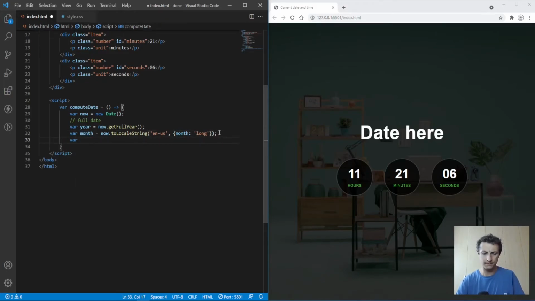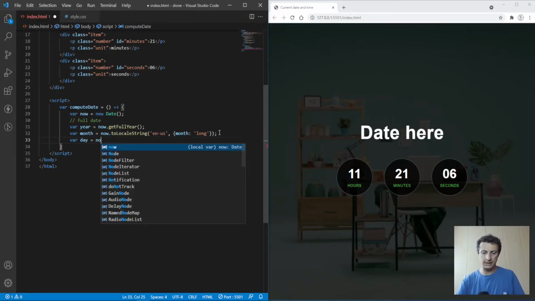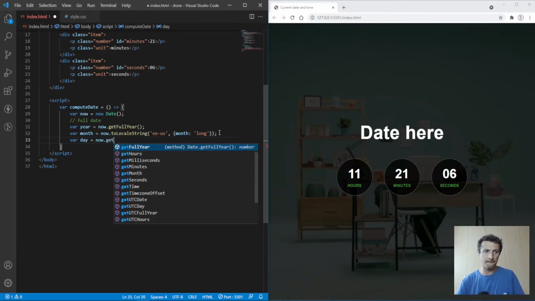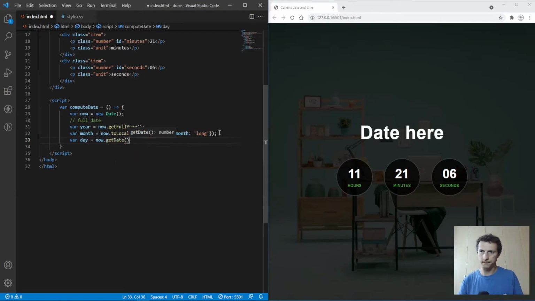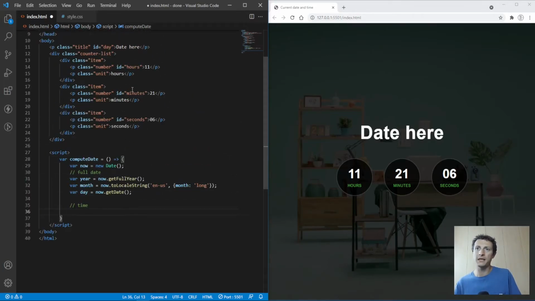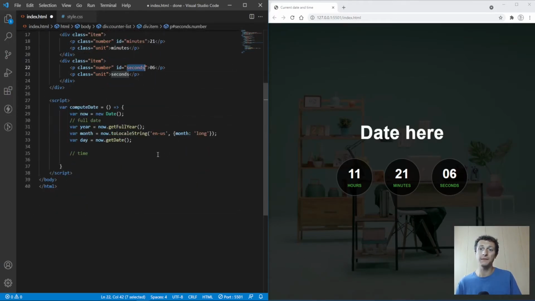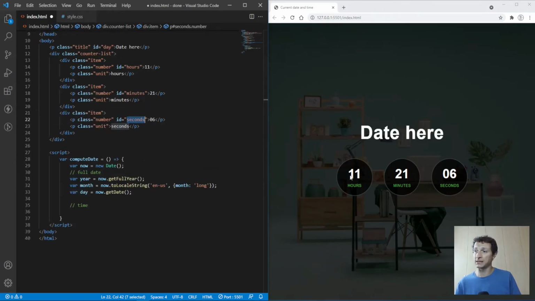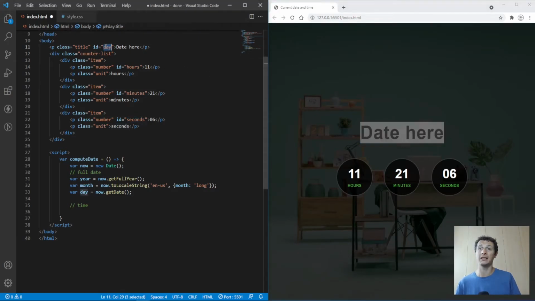Then we get the date, the day, sorry, and it's now.getDate(). Here we are. Now we can compute the time. Perfect. So we have instantiated our elements with the IDs for the hours, minutes, and seconds. We are going to fill those HTML elements, as well as the date HTML element, that is the paragraph with the ID day.